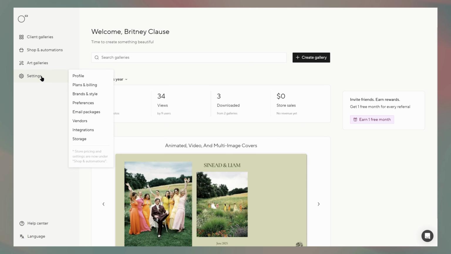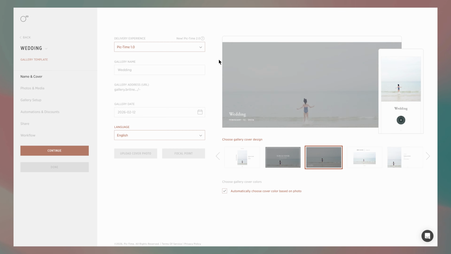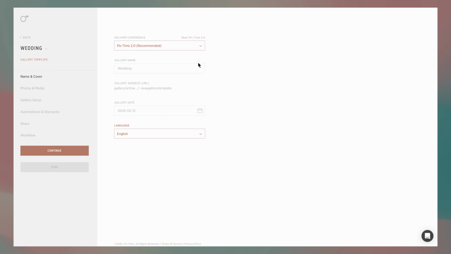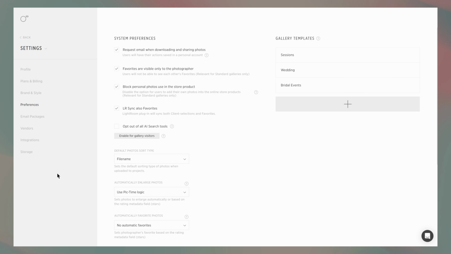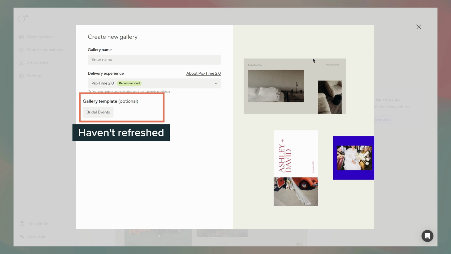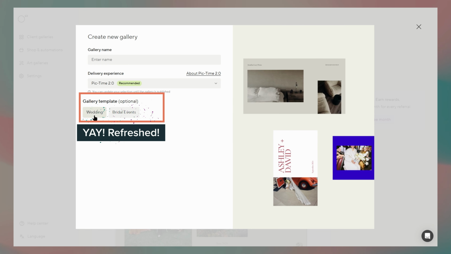Before I get to my final thoughts on Pic-Time 2.0, I do want to say to anyone that's looking at their existing Pic-Time 1.0 templates and thinking they'll need to rebuild them all over from scratch, you don't. If we go to settings, then preferences, we can take any of our 1.0 templates and switch the delivery experience from 1.0 to 2.0. Set our designs, save it, and we are good to go. Just make sure to do a hard refresh or two of the dashboard before creating a new gallery, otherwise the converted templates might not show up as an option.